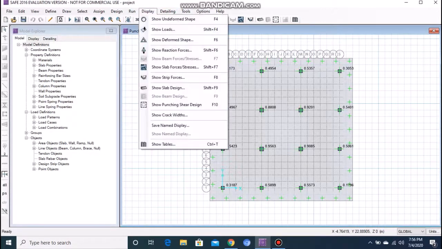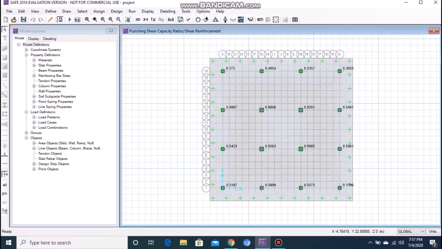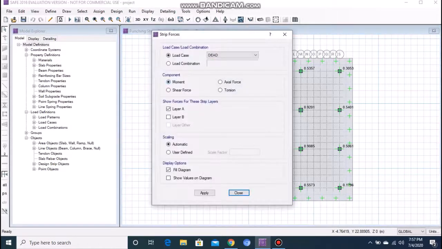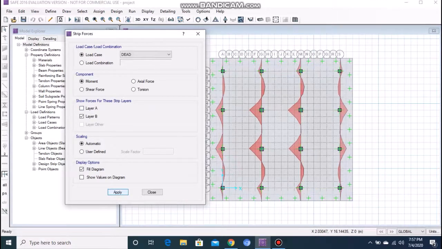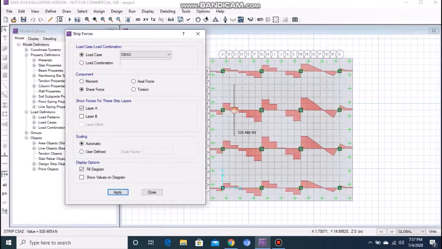So if we need to show the bending moment diagram and shear force diagram, we get it by clicking display, show strip forces, and upload bending moment. Apply. Here are the bending moment values in layer B. Apply. Shear force in y direction values. We want the shear force diagram here. Here are the shear force diagram values. So we have the shear force values like that.